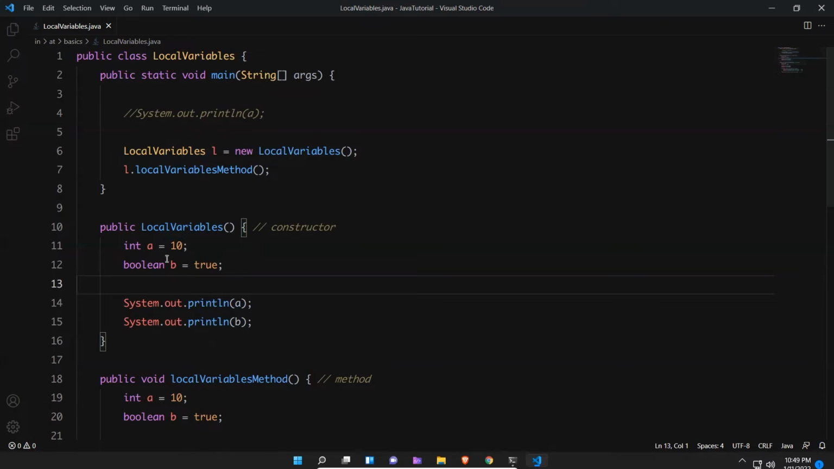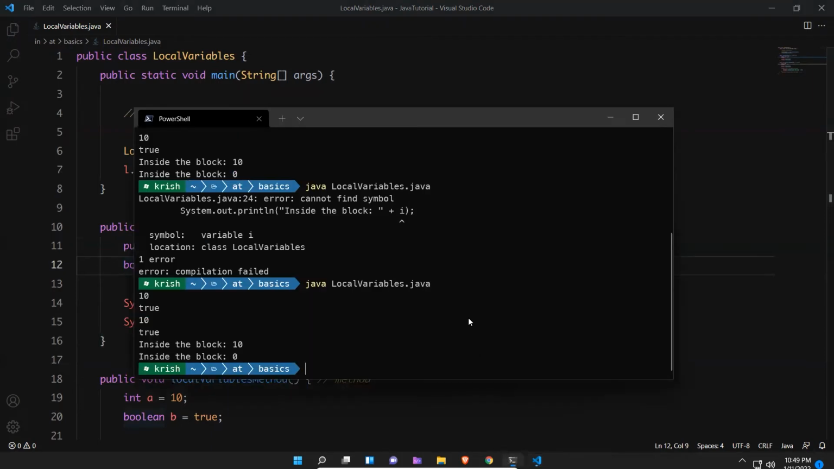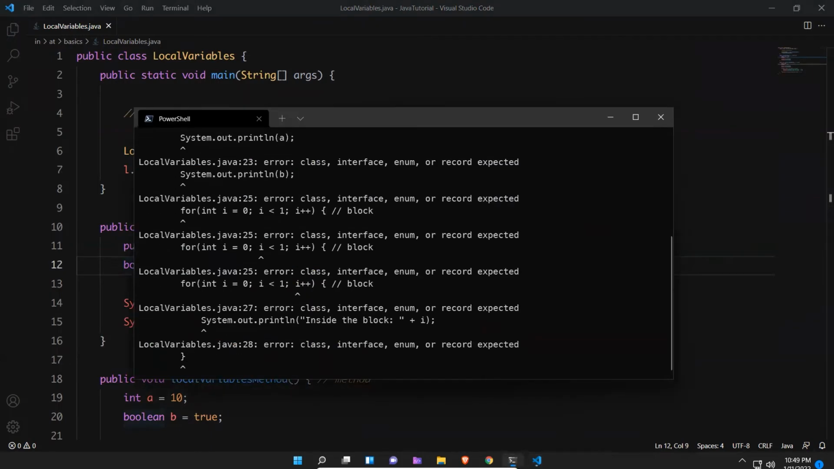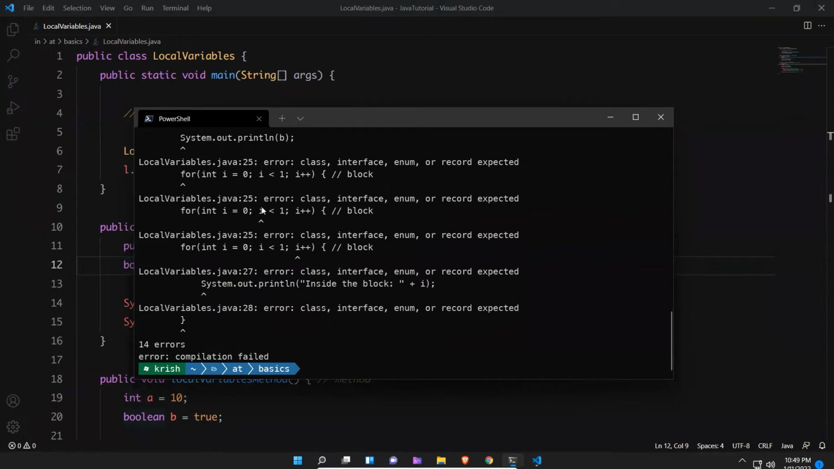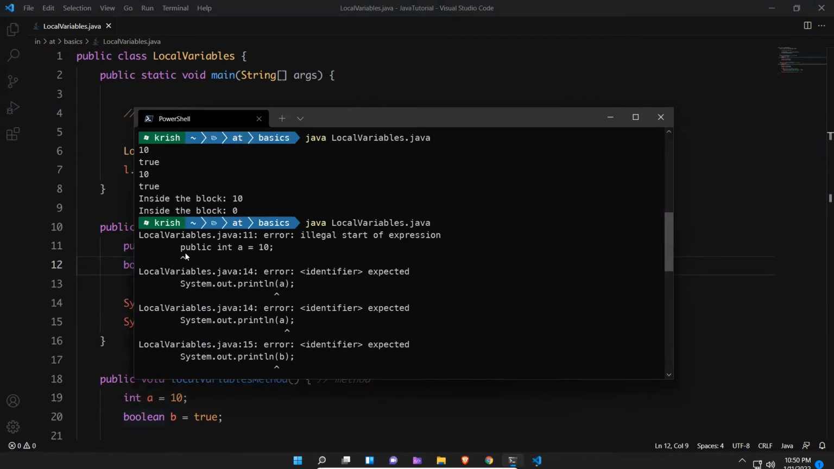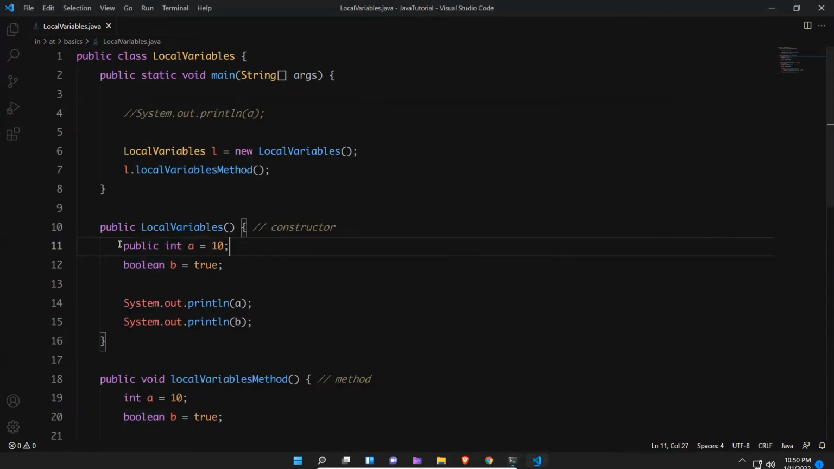Right. And one more thing. So if I try to put public int i and execute this, you are getting so many errors. So public: illegal start of expression. This is illegal. Error: identifier expected, something like that. Okay. So this is not needed. Not needed means not even allowed.